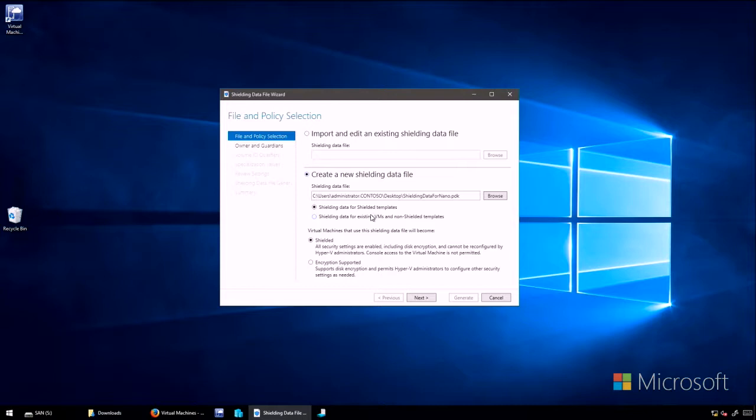And the first question we're asked here is, what is this shielding data for? And this is an important distinction. We talk a lot about, in this session, creating a new shielded VM from a signed template disk. There is also a way in guarded fabrics to convert an existing VM, which is not shielded, into a shielded VM. And shielding data is required for both. However, the process is slightly different. So we're creating a brand new VM, so we're going to go ahead and select shielding data for shielded templates.